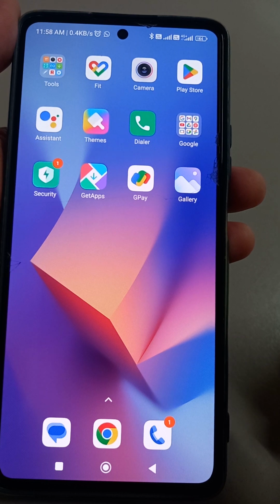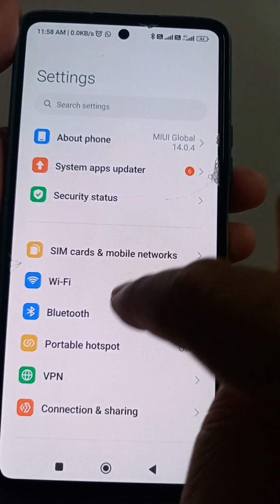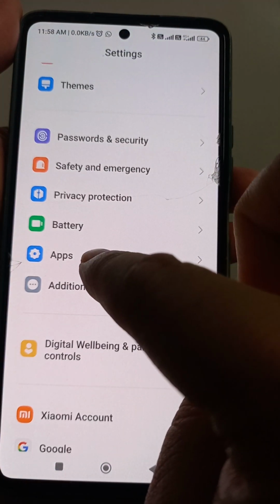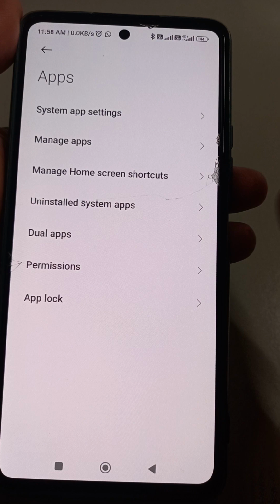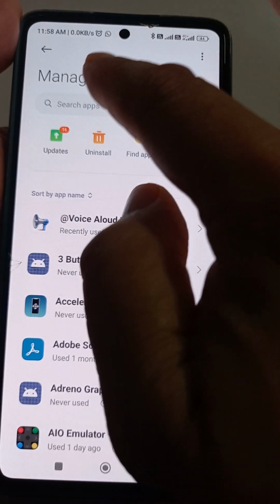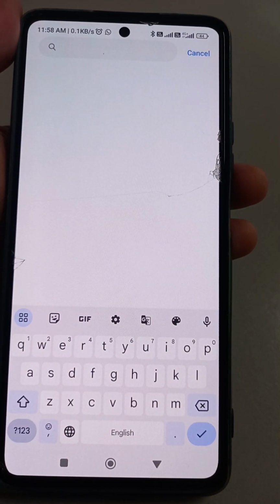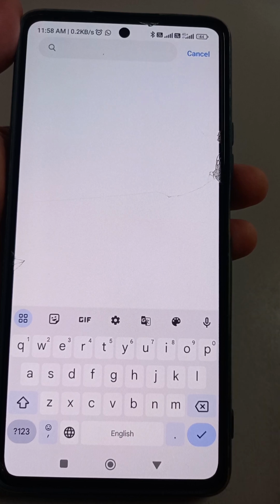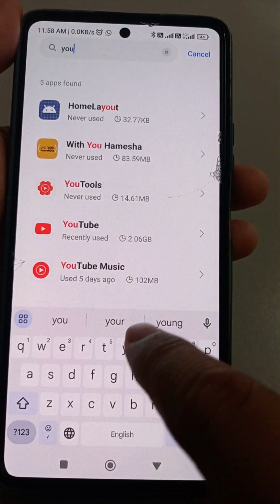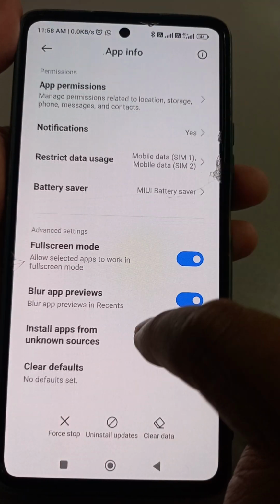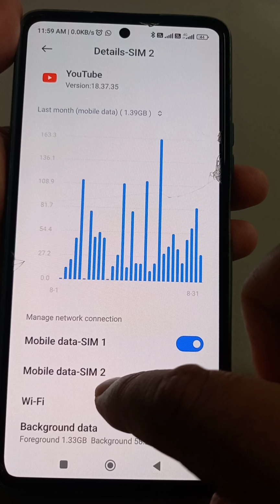And the second thing is go to the settings and then go to the apps. In some mobiles this is app management. Here apps, in some mobiles it will directly come. Here you will have to go to manage apps and then search for the app which is not working. Suppose YouTube is not working, so you have to just select YouTube, go into YouTube, go below, and then go to data usage, and from here this should be on.